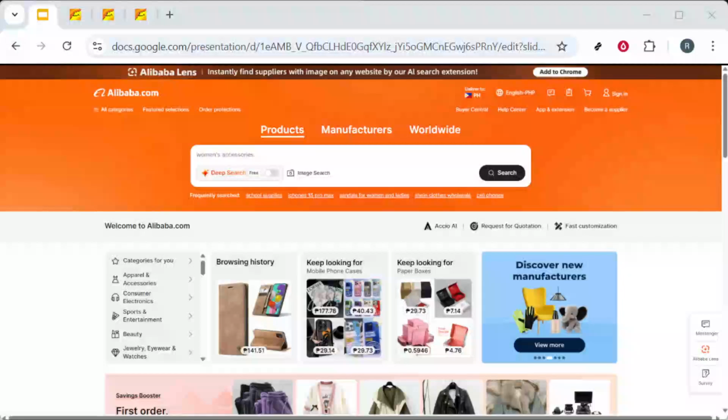In today's video, I'm going to teach you how to download purchase invoices from Alibaba. By the end, you'll know exactly where to go, what to click, and how to save a clean copy of your invoice for your records or accounting.